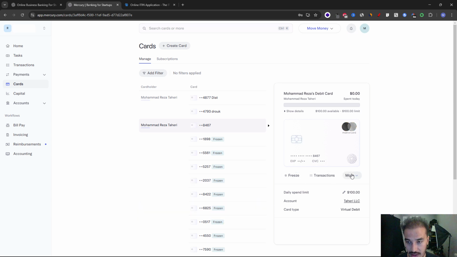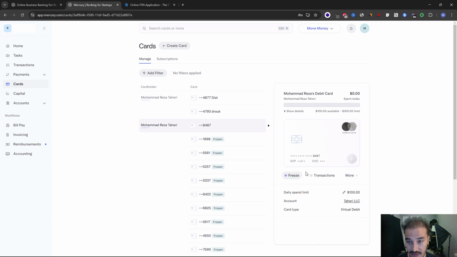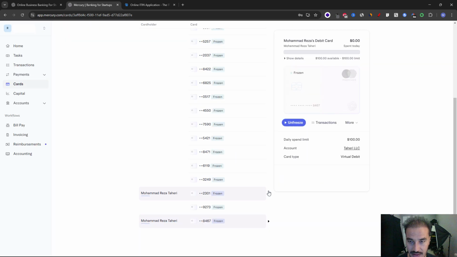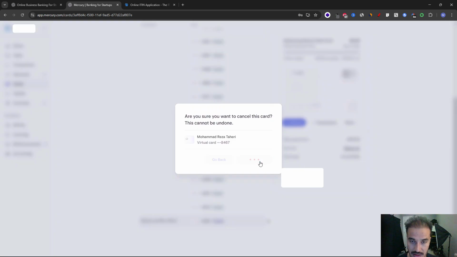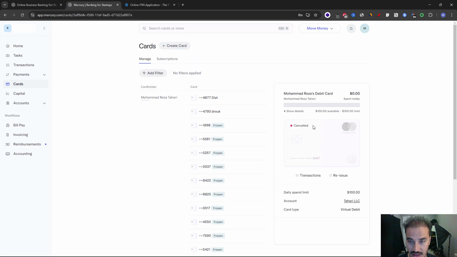And you can also change from here the nickname, limit, or other options. And if you want to completely delete the card or remove the card, click here. First, you should freeze it, and then from here, click on more and click on cancel card. Okay, yeah, the card is canceled. As you can see, the card is canceled. Yeah, that's simple.